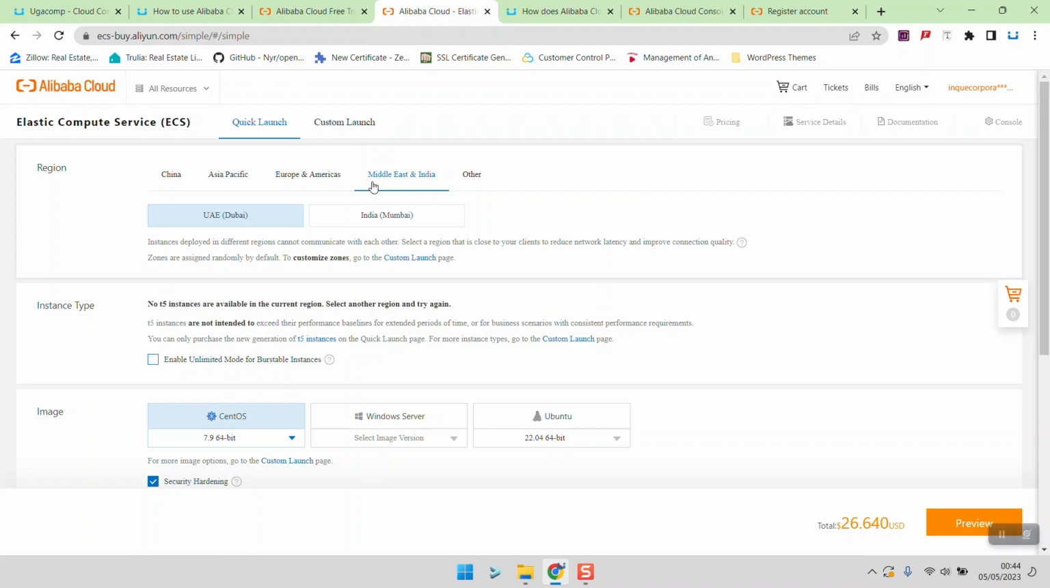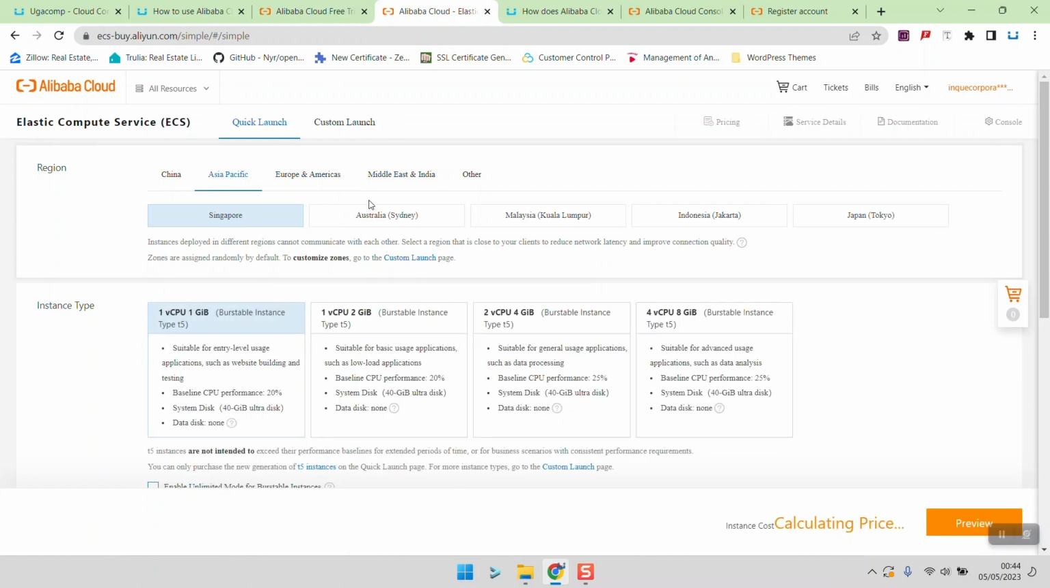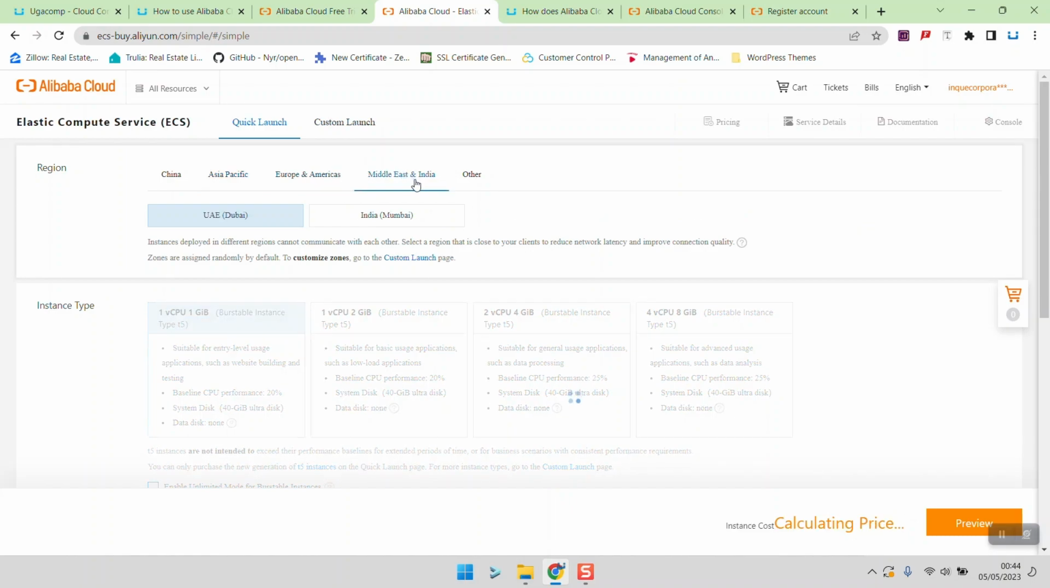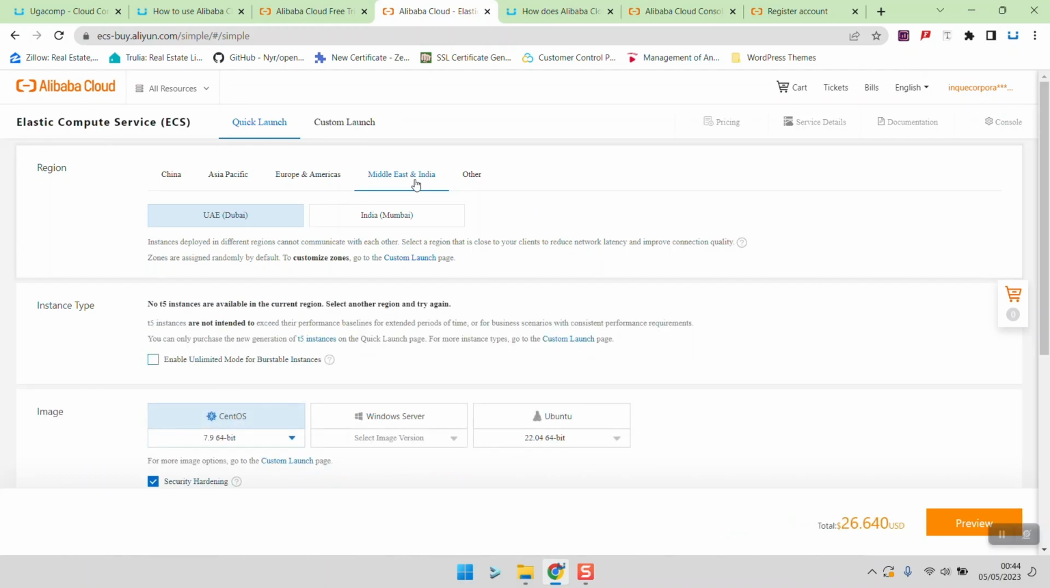Now, if you are living in America and your customers are in Asia, your target audience is in Asia, so it's better that you select Asia instead of America, because that's where your traffic will be coming from. If your customers are in India and you live in North America or in Europe, you have to select Middle East, because that's where your customers are located.